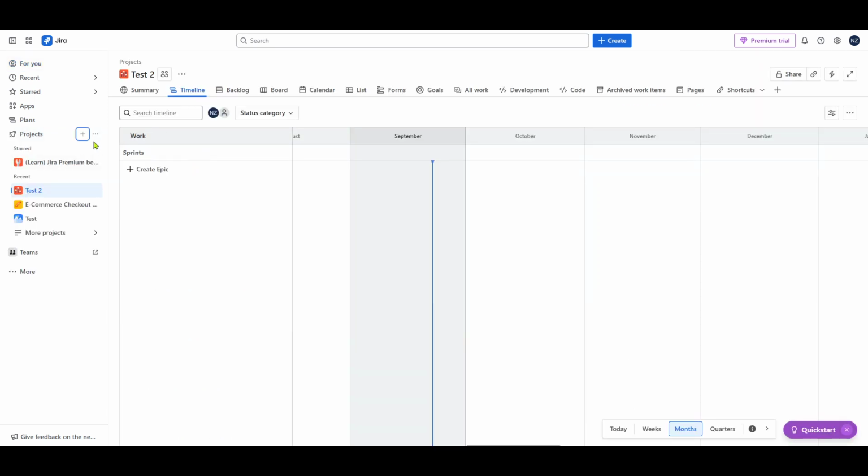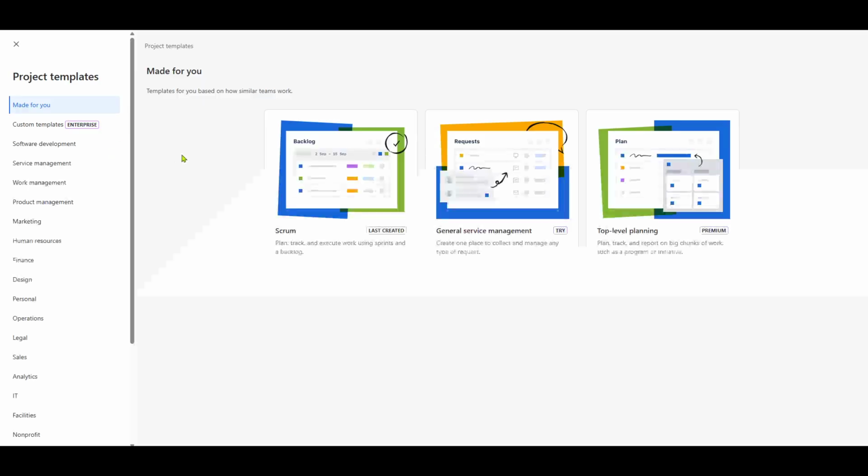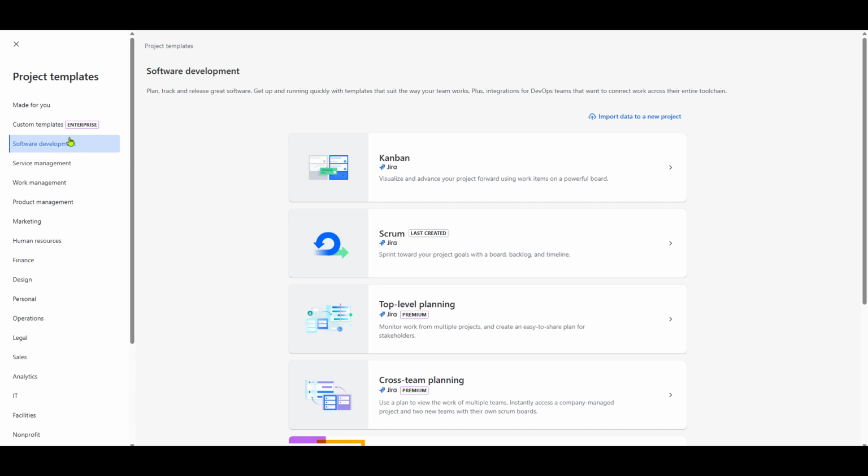Here, you'll select Software Development from the list of available project categories. This choice helps tailor the settings to accommodate the needs typically associated with software development tasks, making it easier to manage and track progress throughout the lifecycle of your project. The next option you should select is Scrum.